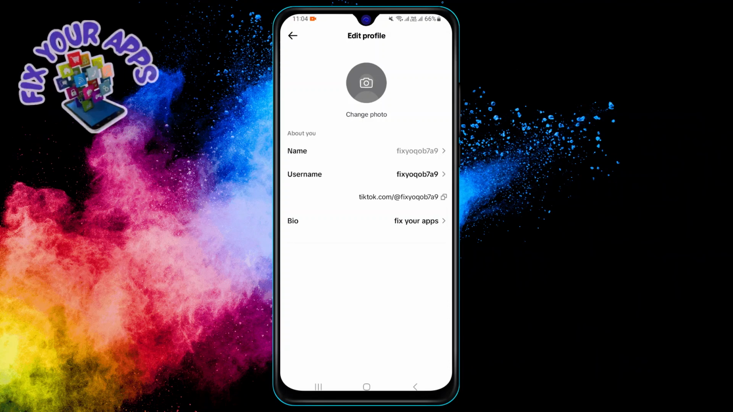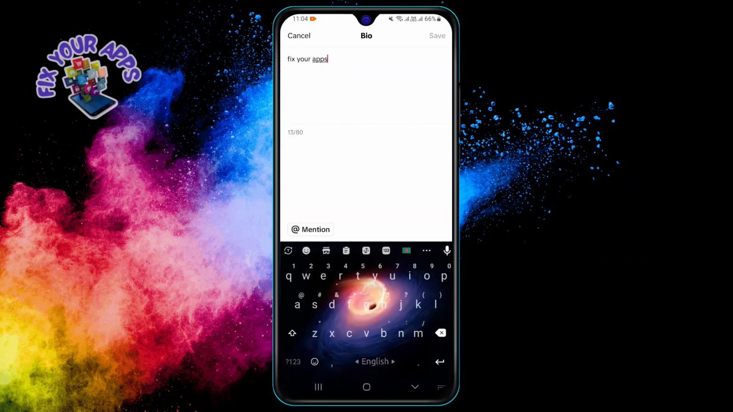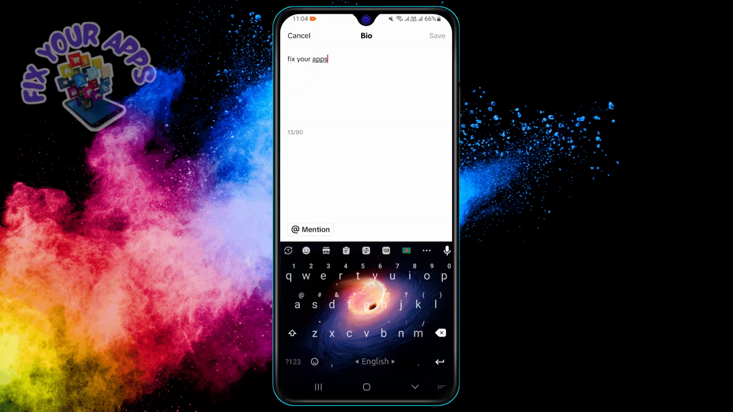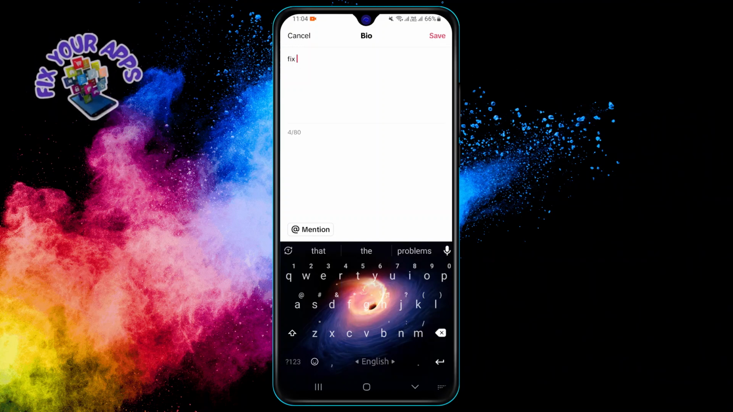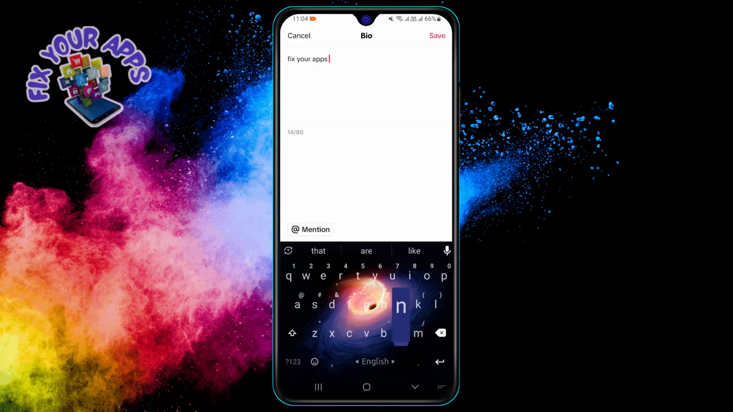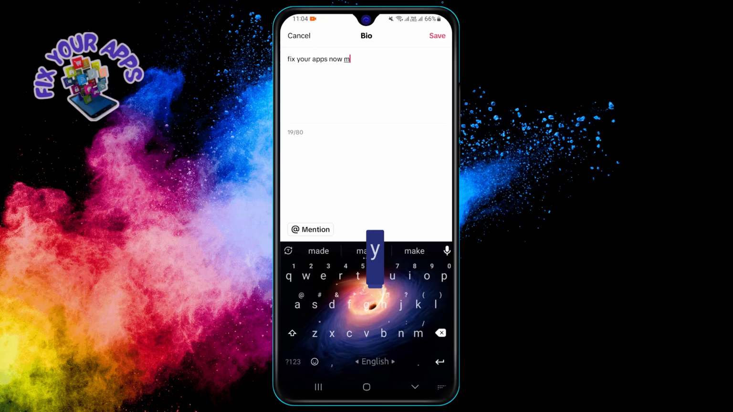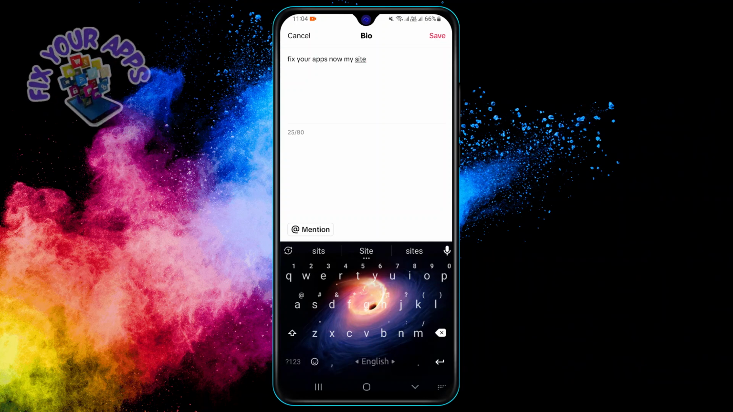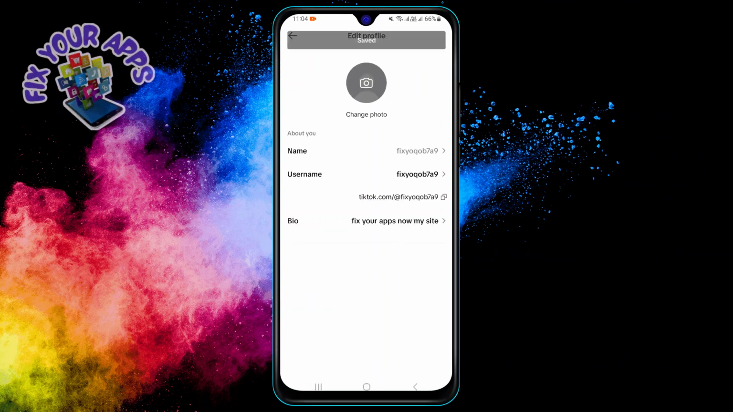To add a link to your bio, simply tap on the Add Bio field and paste the URL of the website you want to share. You can also type a short description or a catchy phrase to attract your viewers' attention. For example, you can write "Check out my blog for more tips and tricks," or "Follow me on Instagram for more content." Once you are done, tap on the Save button at the top right corner of the screen.